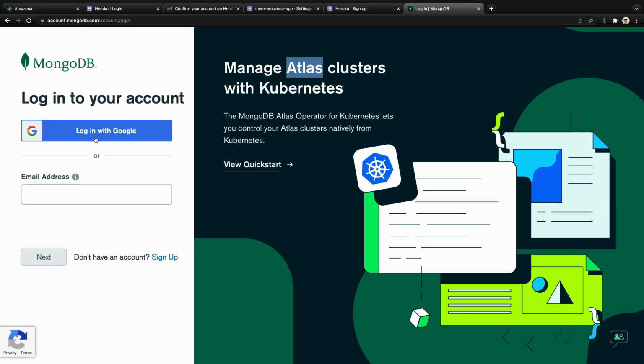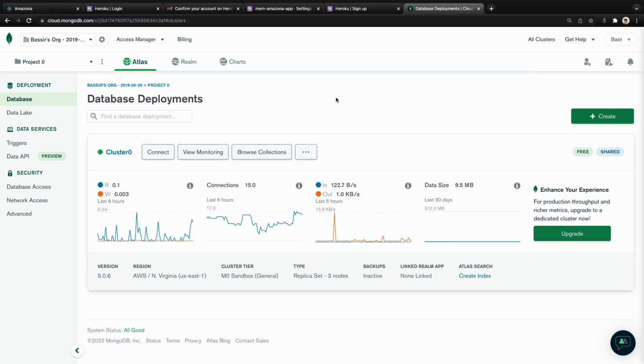I already created an account, so I click on login with Google and select my Google account, and then I will be redirected to cloud.mongodb.com. Here you need to create a cluster. Click on create cluster. If you don't have it, then cluster 0 is free. And after going to the free cluster, you need to click on browse collections.